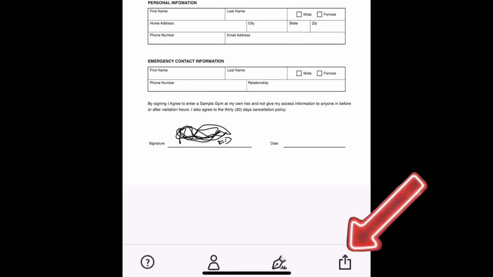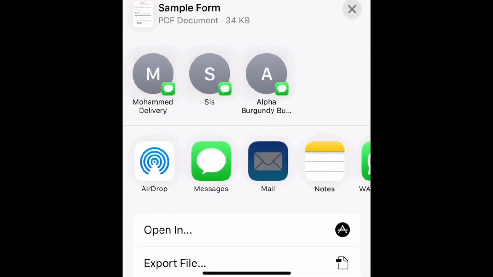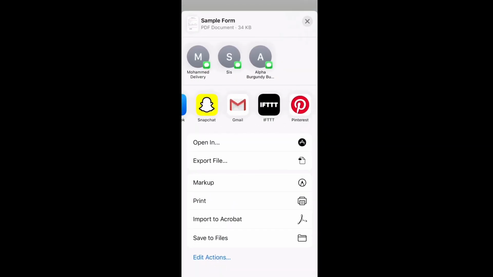Once you're done filling the document, touch Share to send via the different options available. Email, WhatsApp, etc. Just like that, we're done.